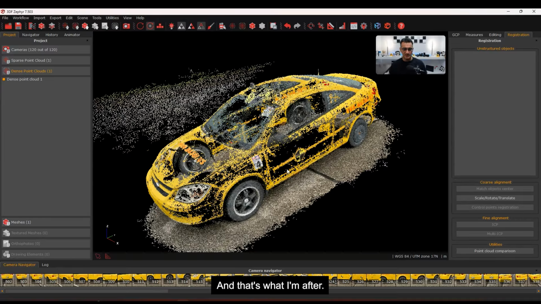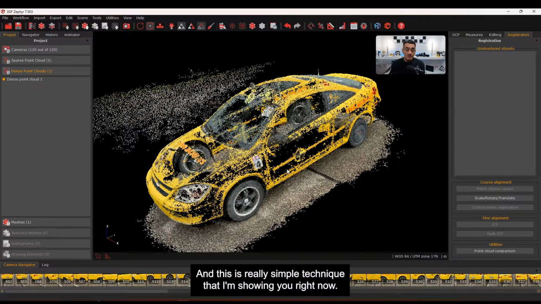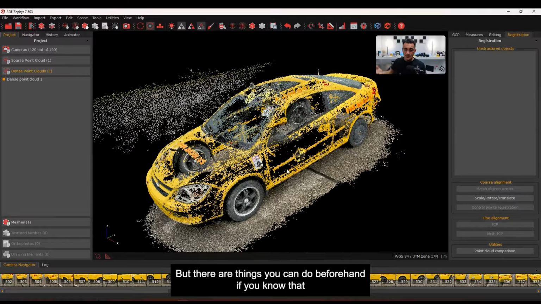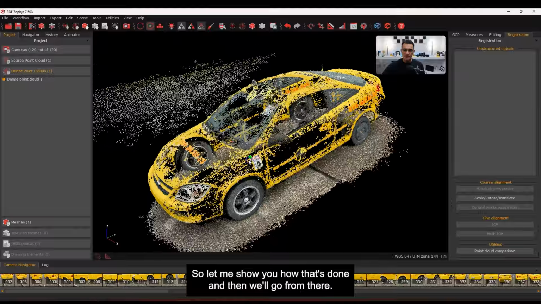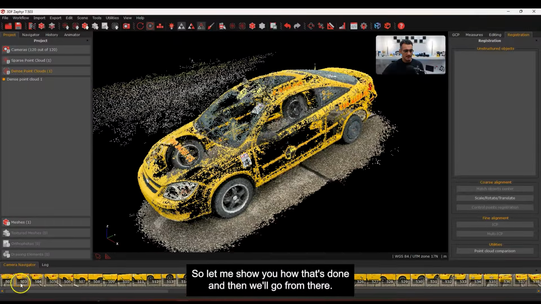And that's what I'm after. And this is a really simple technique that I'm showing you right now, but there are things you can do beforehand if you know that you're going to be doing this that will make it even better. Okay, so let me show you how that's done, and then we'll go from there.